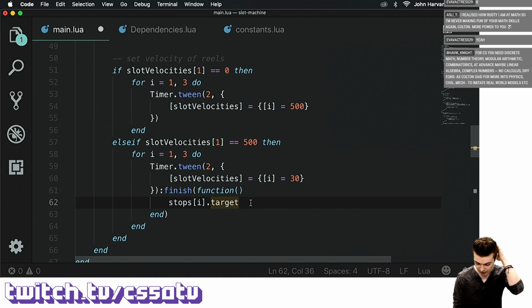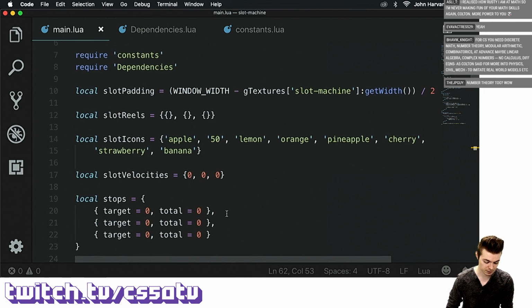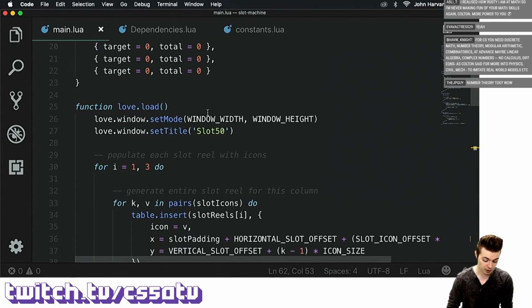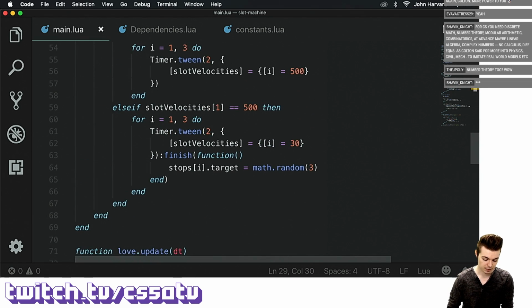So I say stops i.target is going to be equal to math.random 3, so we're going to have from 1 to 3 stops. And actually, an important thing that we do every time that we use random is in load, after all this stuff, I want to say math.random seed os.time, just like that. And so now we have a target in each stop. Each reel will have a target from 1 to 3. So that way it doesn't take too long.